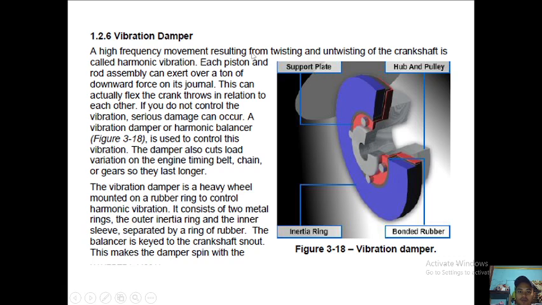The high frequency movement resulting from twisting and untwisting of the crankshaft is called harmonic vibration. Each piston and rod assembly can exert over a ton of downward force on its journal. This can actually flex the crank throws in relation to each other. If you do not control the vibration, serious damage can occur. So a vibration damper or harmonic balancer is used to control these vibrations. The damper also helps the engine timing belt, chain, or gear last longer by cutting load variation. The vibration damper is a heavy wheel mounted on a rubber ring to control harmonic vibration.